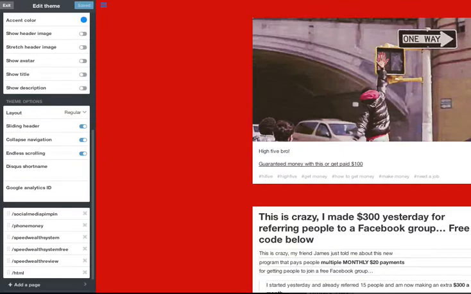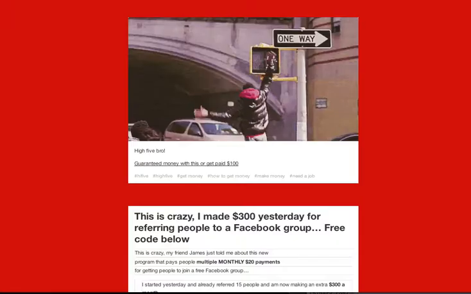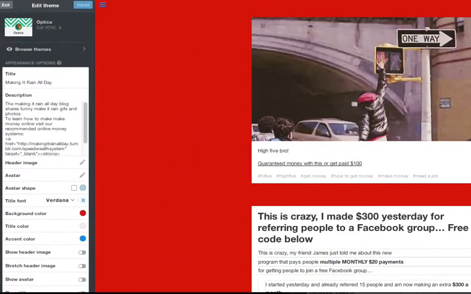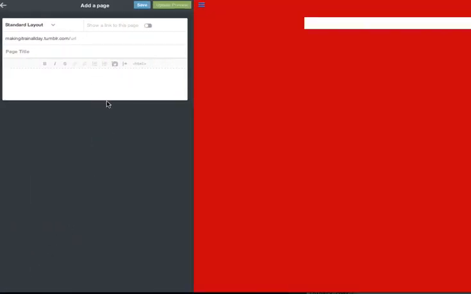So when you're in your Tumblr page, this is your back office. What you want to do is click customize in the back office of your Tumblr page. After you click customize, scroll down and go to add a page. Then title the page. I'm going to title this test landing. I just call it test, but you probably want to call it something related to the Speedwell system or the Internet Lifestyle Network.